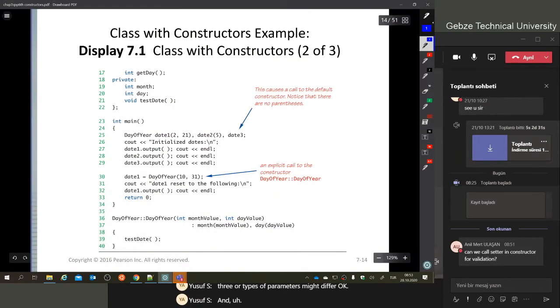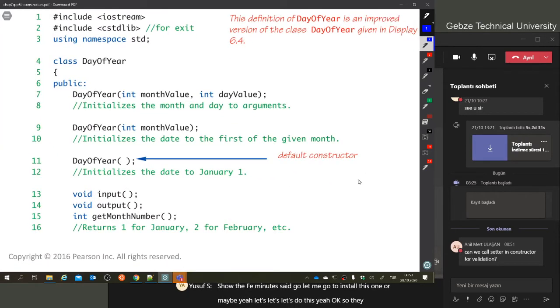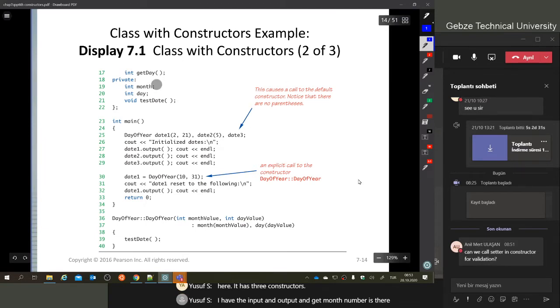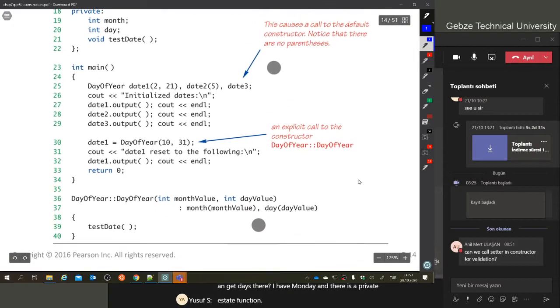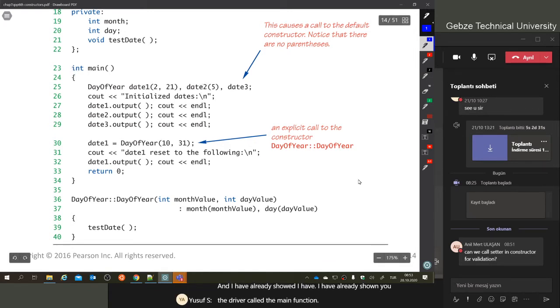This is the code that I just showed you a few minutes ago. So the DayOfYear class has three constructors. I have input and output, and getMonthNumber is there, and getDay is there. I have month and day, and there is a private testDate function. And I have already shown you the driver code, the main function. It created three objects, and I called output on one of them. Okay, and I made this anonymous object again.